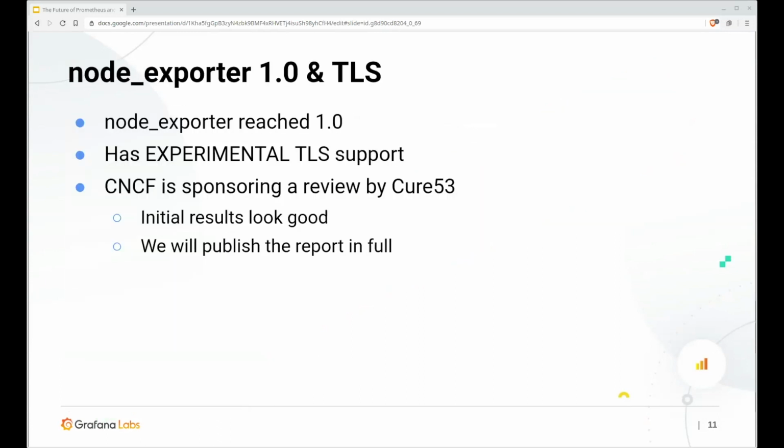Last thing in the look back, Node Exporter is finally 1.0, and it has TLS support, which is marked as experimental. And CNCF is sponsoring yet another, or the second, review by Cure53 of a thing in the Prometheus ecosystem. The first one was focused on Prometheus. This one is focused on TLS with Node Exporter and Node Exporter as a general thing. Initial results are looking pretty good, and obviously we'll be publishing the report in full. We will probably get that report next Monday was the initial promise. It might be a little bit later. We'll see. But once we have it, we'll publish it.